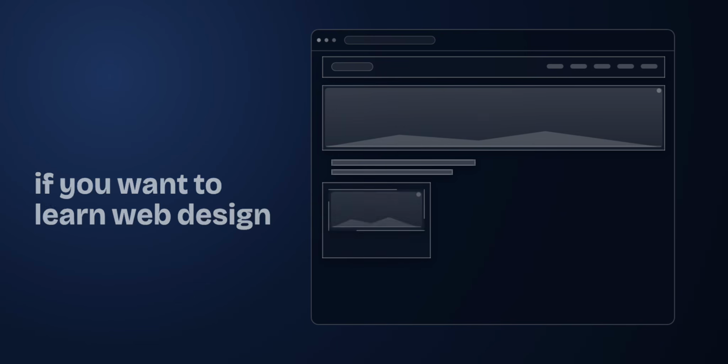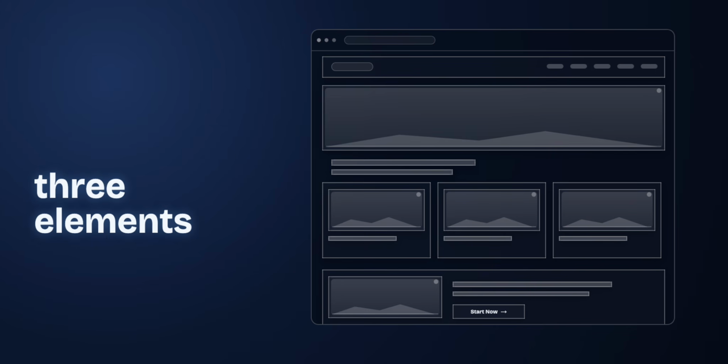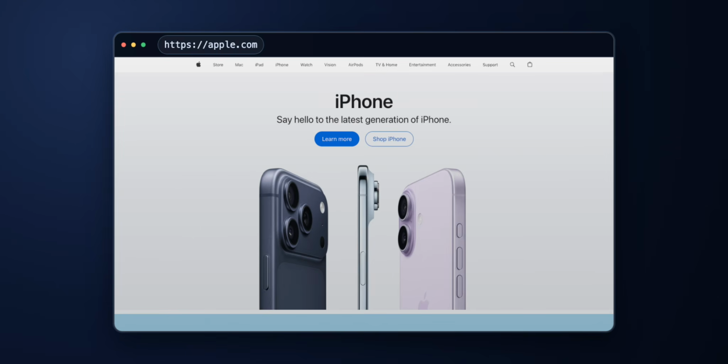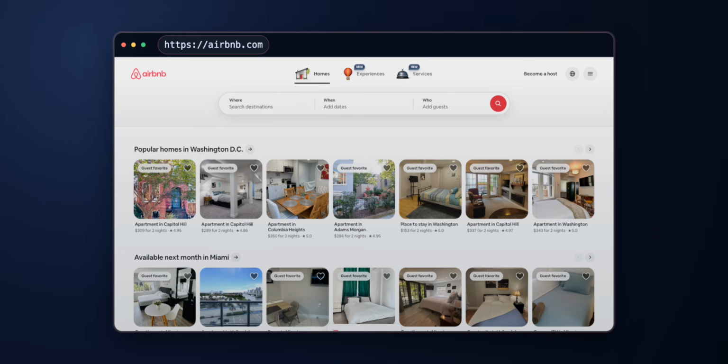If you want to learn web design, you only need to understand 3 elements. Yes, just 3. And if you truly understand these, you'll be able to design almost any website you see online. When I say website, I mean websites like Apple, Stripe, and Airbnb.